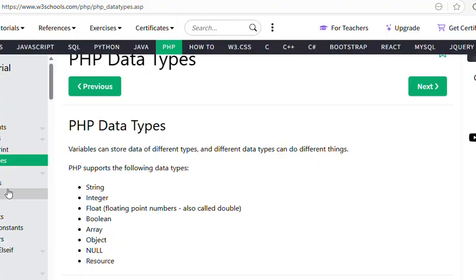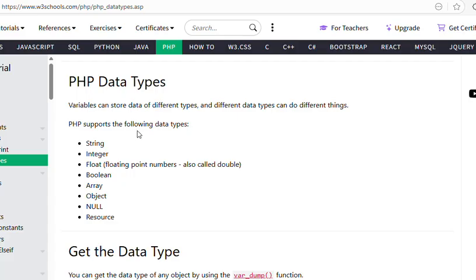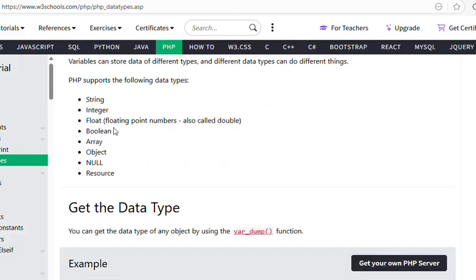And let's do another example, like PHP data types. There are types of data like string, integer, float, boolean, array, object, null, resource. So let's do the first one, string. String is a text data type. Integer is a number like 1, 2, 3, 4. And float is a number with a point, like 5.5, 6.5, this type of thing.